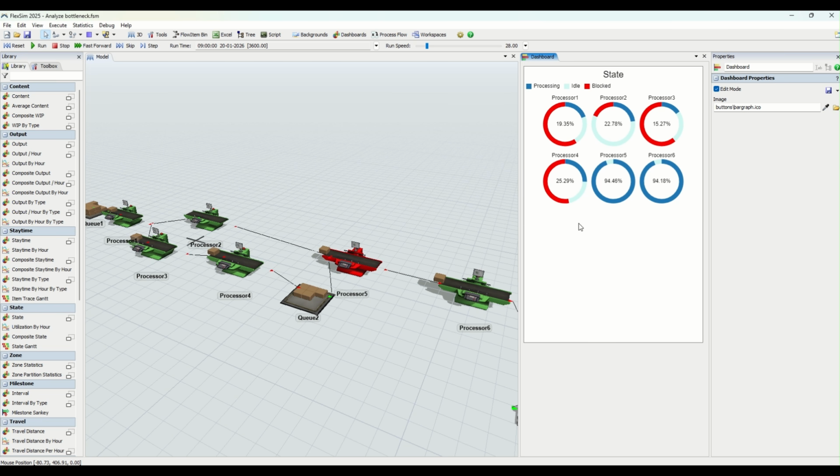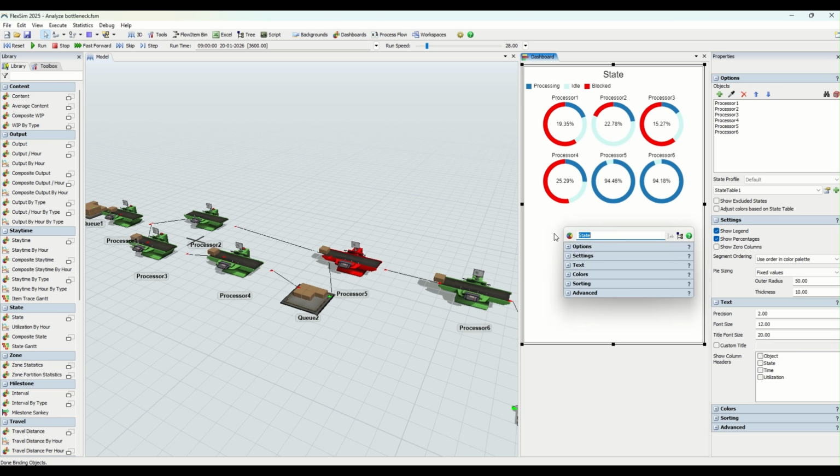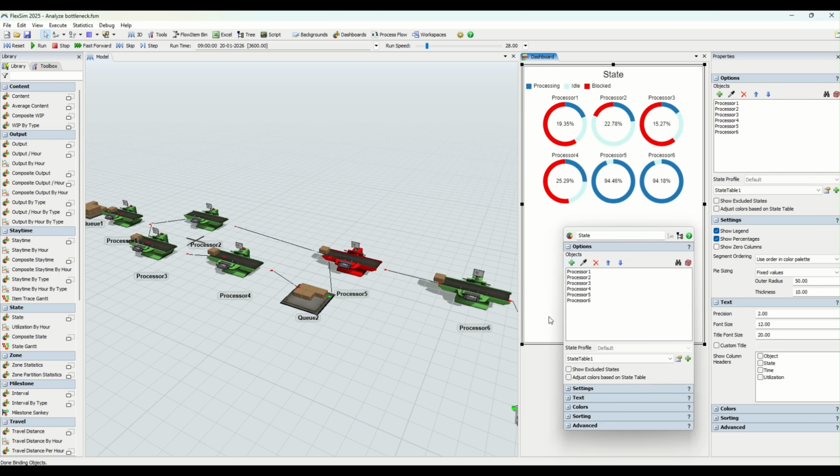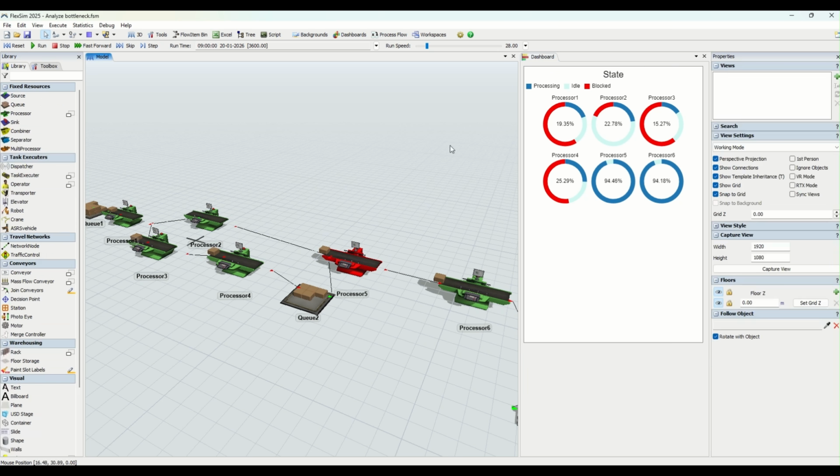We have this state utilization graph for the processors, and I want to see this in a bar graph. Again, that is possible here. You can have different bars, although you will get horizontal bars in Flexsim. Say I want a vertical bar. That is again easy, you can just have that.